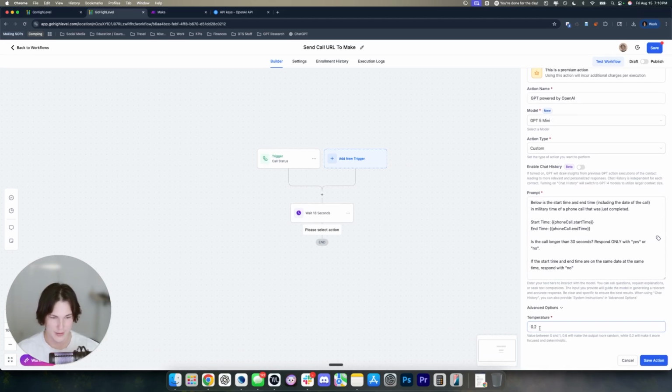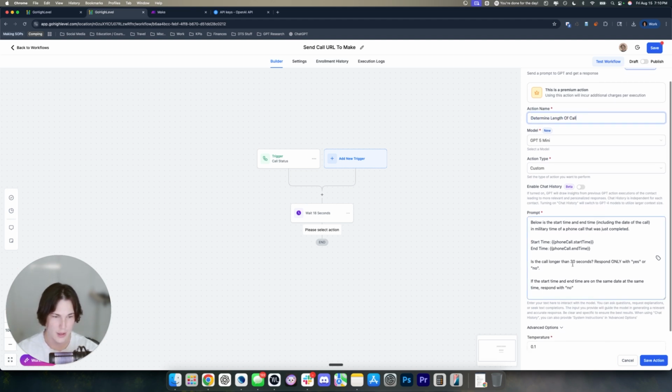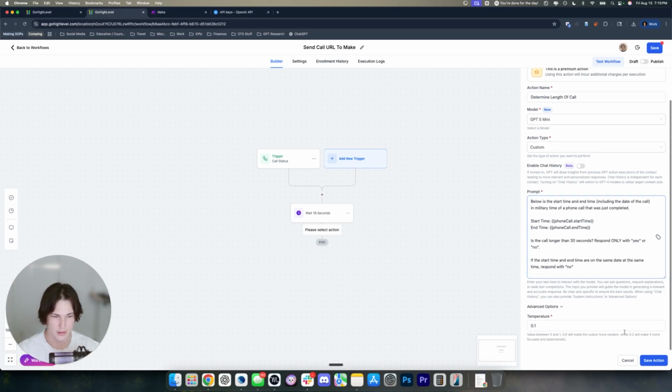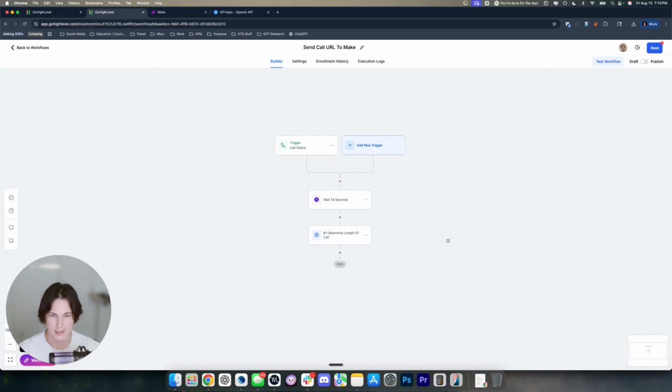Come down here to advanced options and change the temperature to 1 so it stays very strict to your instructions. And you can name this whatever you want. So we'll go ahead and determine length of call. I only want to transcribe calls that are longer than 30 seconds because that means it's most likely a phone call. A voicemail is definitely not longer than 30 seconds, like 99% of the time. So I'm going to save that action.